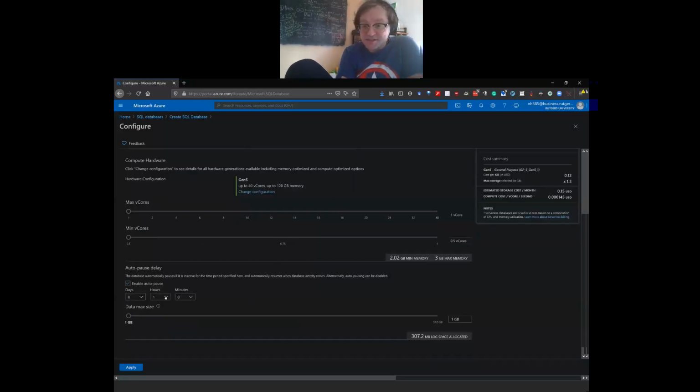Okay. And auto-pausing is nice as well. This means that if nobody is actually using it, you won't be charged for it. So if it's idle for an hour, it sort of pauses, and then you're not charged.